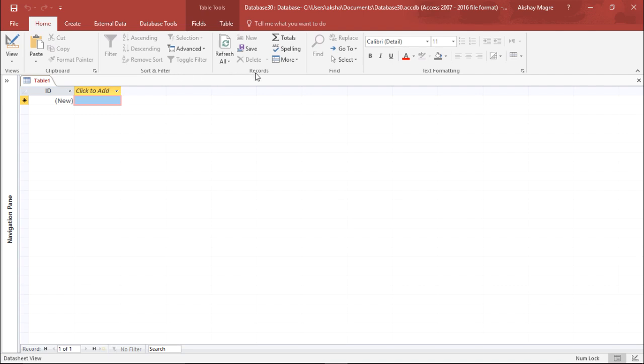Or filter data, we can save data, we can check for spelling errors, we can add some totals, we can refresh data, and this is some text formatting, making it bold, italic or underline. Alright, so now this is about the basic layout of Access.